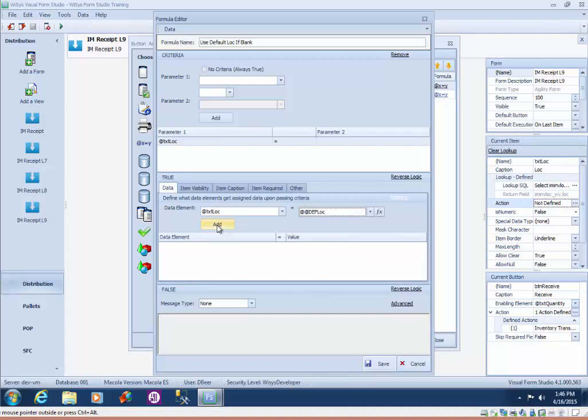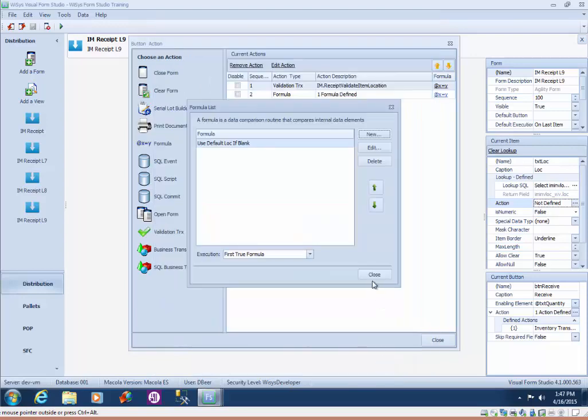So I'm going to go ahead and say add here. To look at the formula logic, if the location field on my form is blank, and right here's the value of true, if it's true, I'm going to set that field on my form to the default location for the handheld. And I'm going to go ahead and hit save and close.